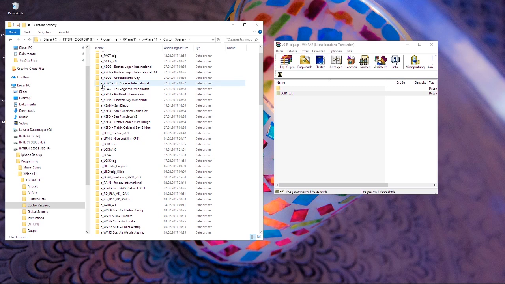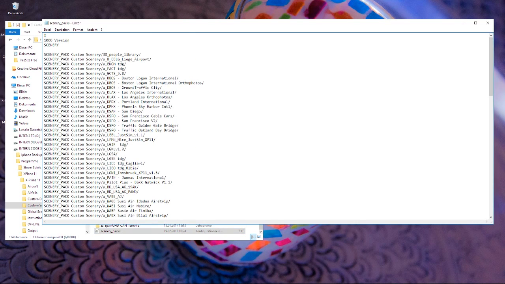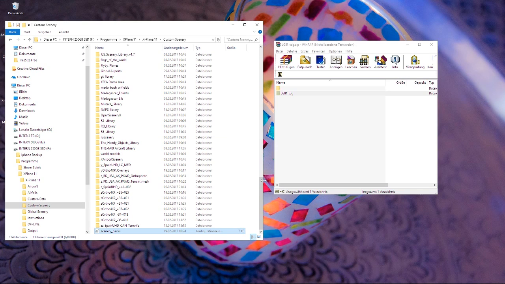That's because I write a small a before all those airports, because in this case, if you open the scenery config file, X-Plane sorts it by the alphabet. So all those files starting with A, which are airports, are on the top of my scenery configuration file, and all files which have to be below those airports, like Ortho4XP photo sceneries, are starting with a Z, or let's say C. No, it's not a C, it's a Z.